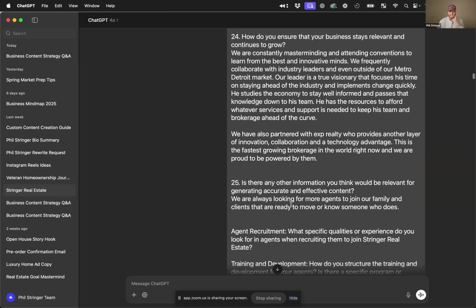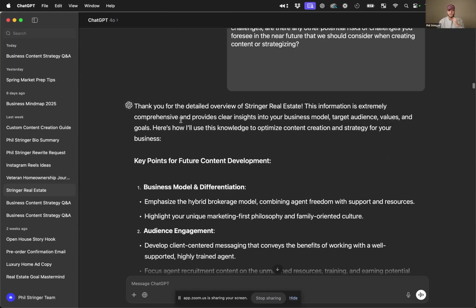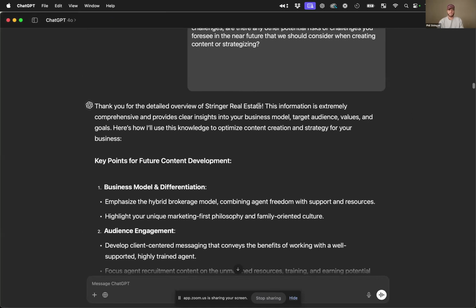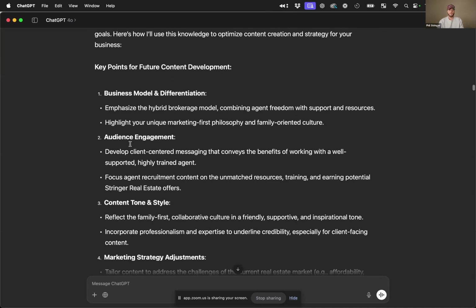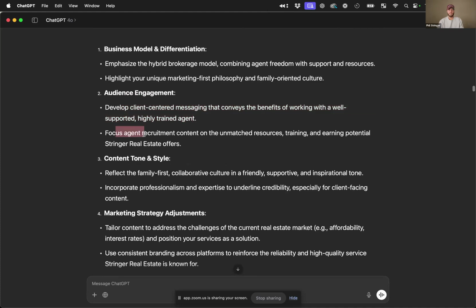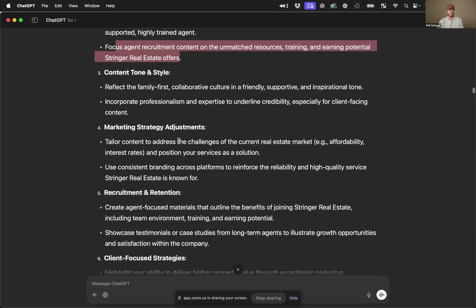Right? I pasted it in and it says, okay, thank you for the detailed overview of Stringer Real Estate. It's extremely comprehensive, provides clear insights into your business model, target audience, values, and goals. Here's how I'll use this knowledge to optimize content creation and strategy for your business. So it goes business model and differentiation. I said that I'm a hybrid brokerage model. It goes through and it shows audience engagement, right? This is how it's going to engage with my audience. I put that agent recruitment was important for me, so that's going to be a part of my content as well.